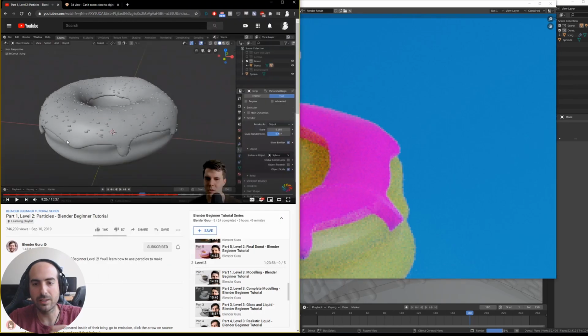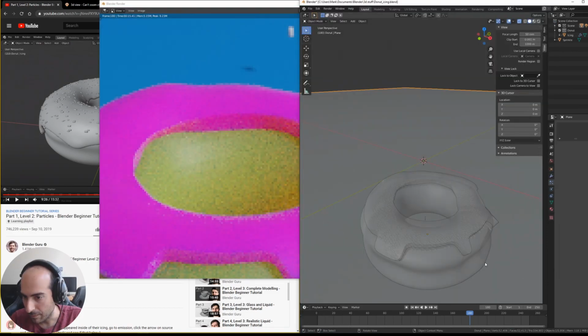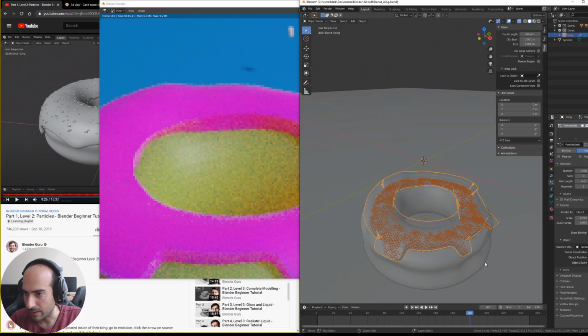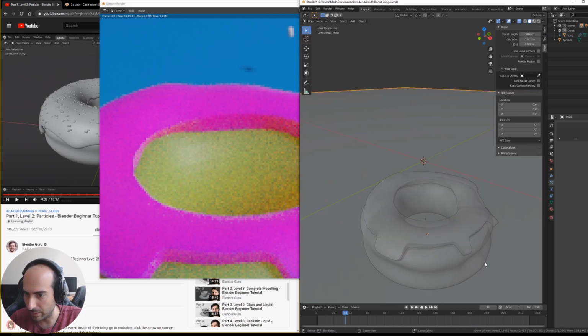It's interesting, I can see the sprinkles here, but I think what's happening is that they're being shown where the donut is instead of where the icing is. So I think that we need to fix.